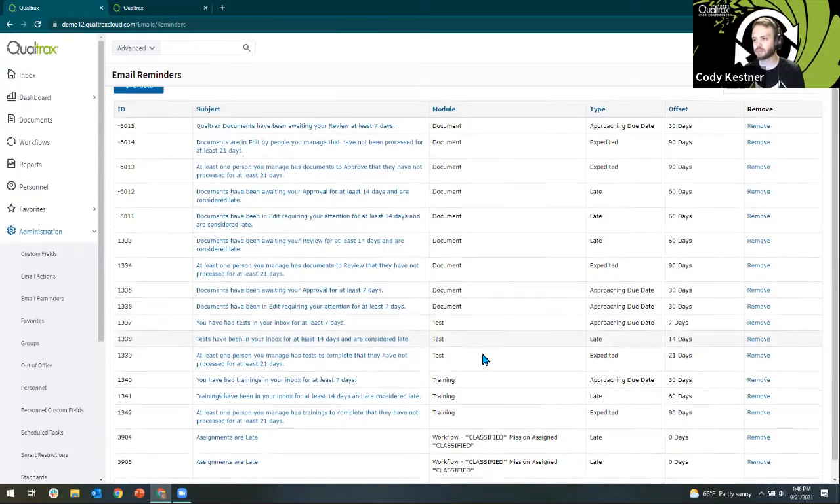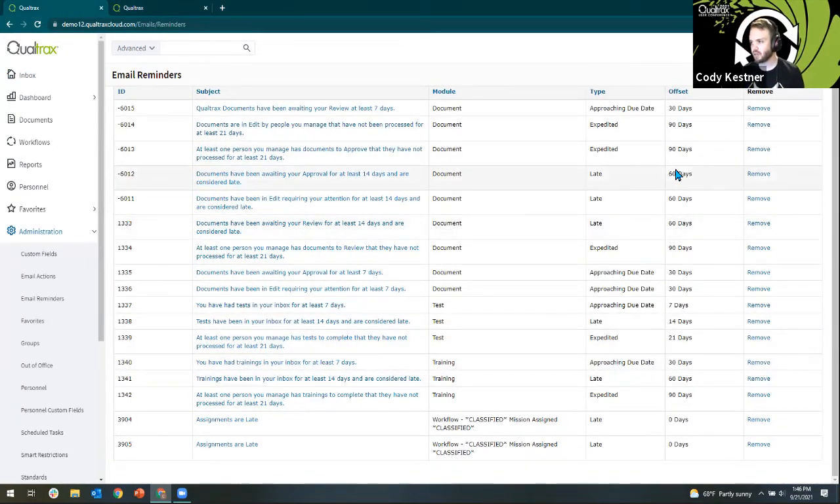Let's see how they're set up. Some of the dates don't quite line up with the text here, so I want to focus on these test ones because they do. Again, this is a test user conference site, so it looks a little funny. We have 3 line items for tests. The first says you have had tests in your inbox for at least 7 days. What is that affecting? Tests. What type is it? Approaching due date with a 7-day offset.